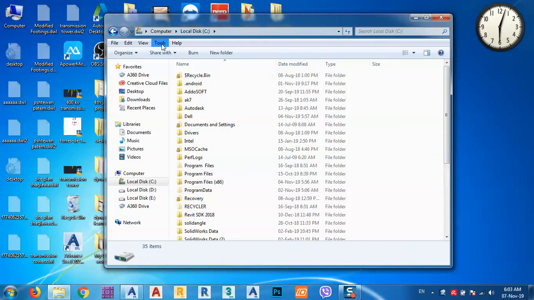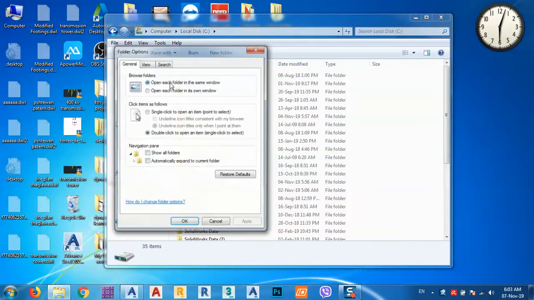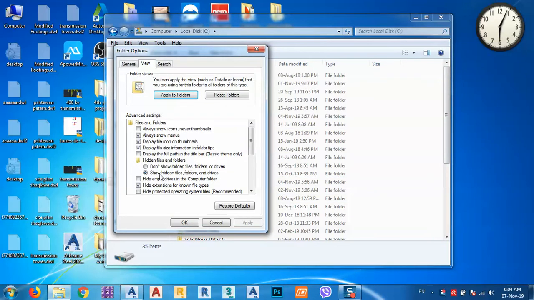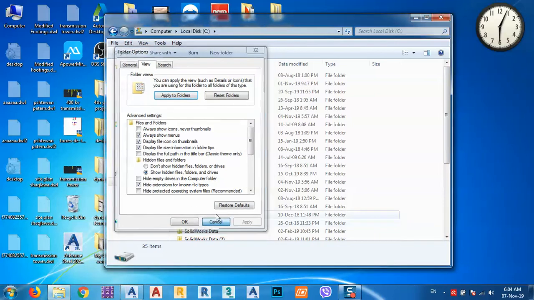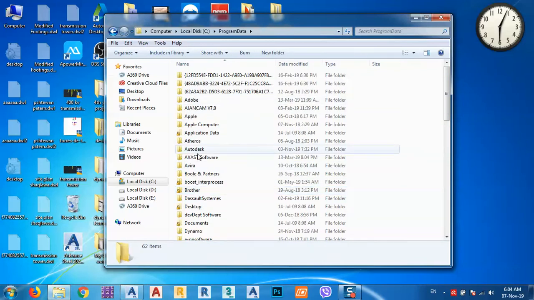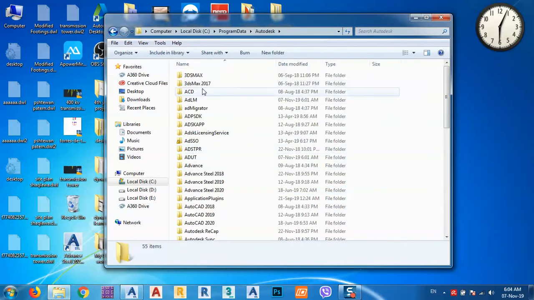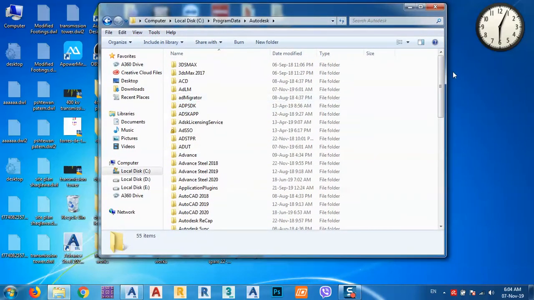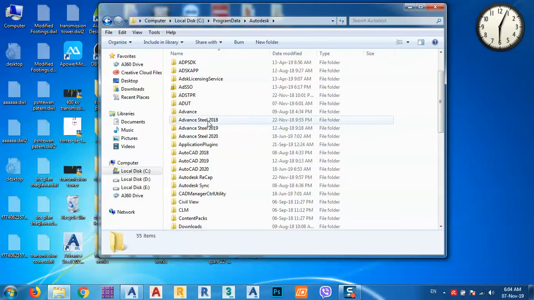You have to go to tools and folder options, and you have to show hidden files and also hide protected operating system files. You have to uncheck this one and check this one. After that, go to program data, then Autodesk. After that, the version that you installed, for example, Advanced Steel 2018, 2019, 2020, whichever you have.